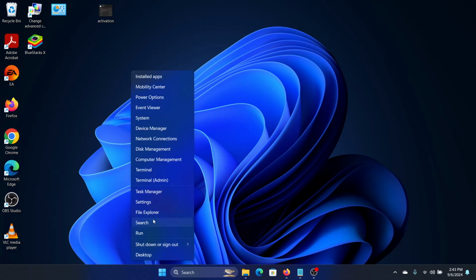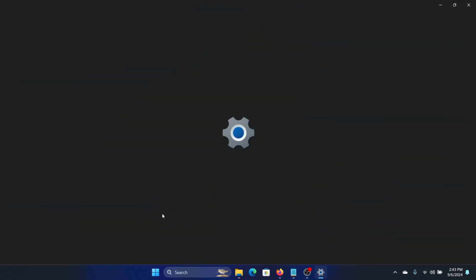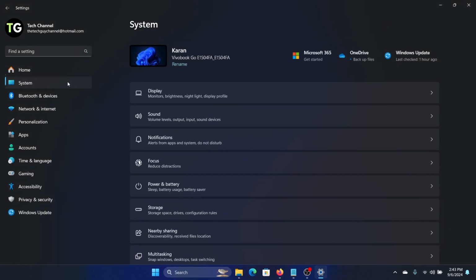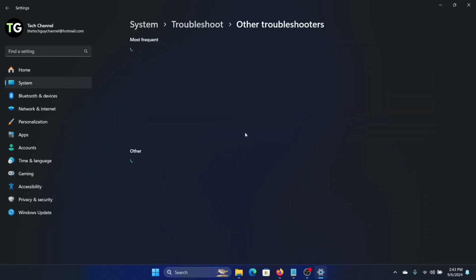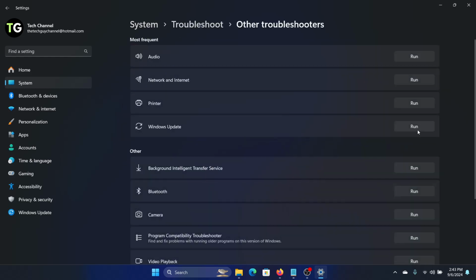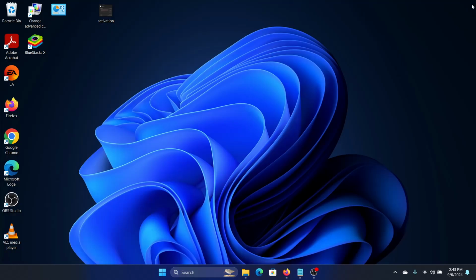For that, we'll right click on the start button, go to settings, click on system and scroll down for troubleshoot, click on troubleshoot, other troubleshooters, and then we will click on the run button here next to Windows Update and let the troubleshooter run. Once that is done, we will reset the Windows components.